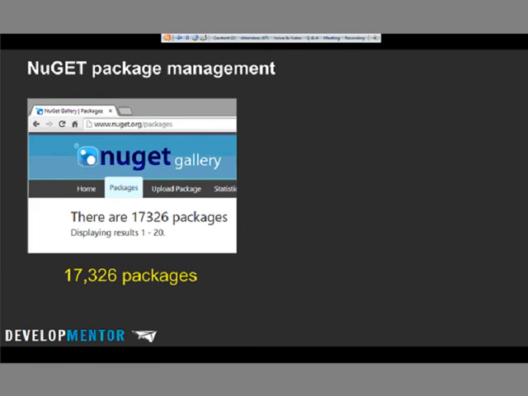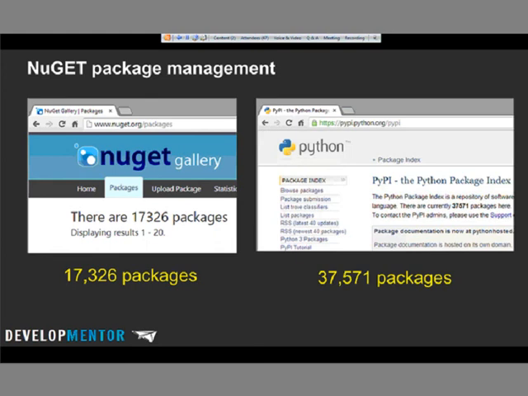Now, NuGet's pretty awesome, right? They've got, I think, up to 18,000 packages now. So there's a similar place called PyPI, P-Y-P-I, the Python Package Index for Python, and they have, I think, 38 or 39,000 packages right now. Okay, so all the stuff that's awesome about NuGet, there's even more of it over here in the Python world.